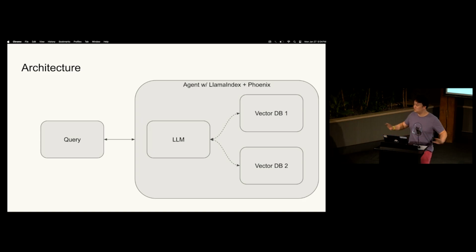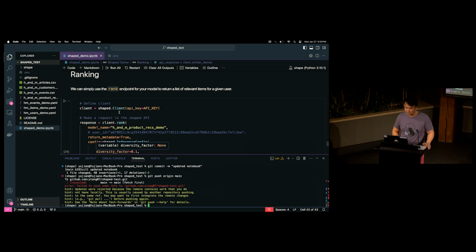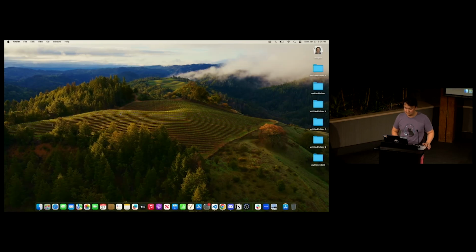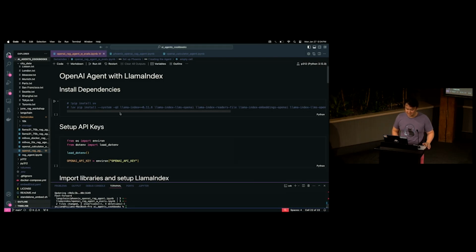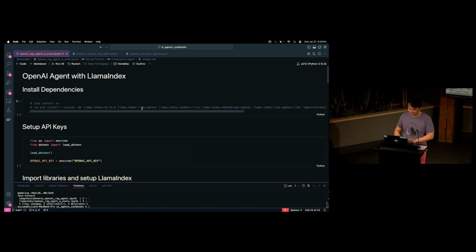So, any questions here before we dive into the code? All right, you guys all ready? Everyone wants to see the code. This is not the right code. This is the right code, okay.